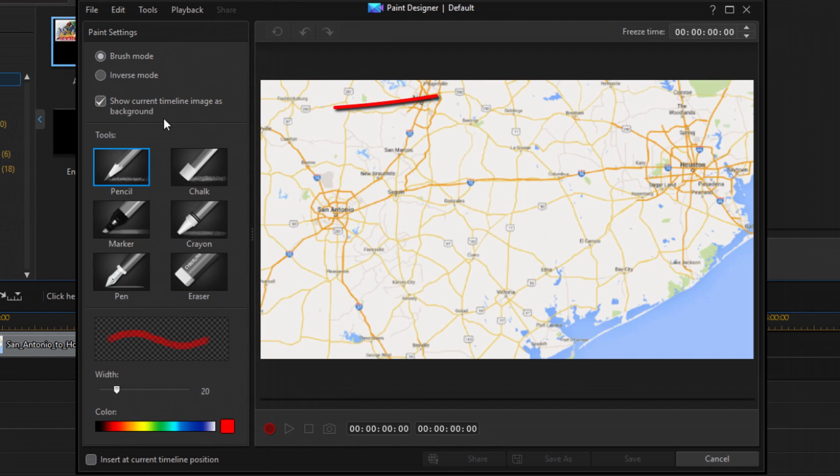The next option that we have here is to show the current timeline image as the background. Whatever you have in the timeline by your playhead is going to show up as the image here. That's a great thing to do when you want to draw over the image and have it match exactly what's in the image. But if you just want to draw something that you want to use over and over again, like your signature, or a flower, or your logo, or whatever, then you can just uncheck this.